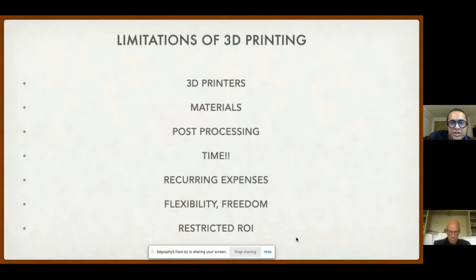At the same time, there are limitations to 3D printing. It requires you to have 3D printers. You need materials. You need post-processing of the 3D print. You need to break up the supports, polish, and clean the models. It can be time-consuming. A model could take hours and sometimes days to print out. And there is a recurring expense of replenishing your materials and servicing your machines, etc. And there is also a little bit of a limitation on the flexibility and the freedom of what you can do with a model.